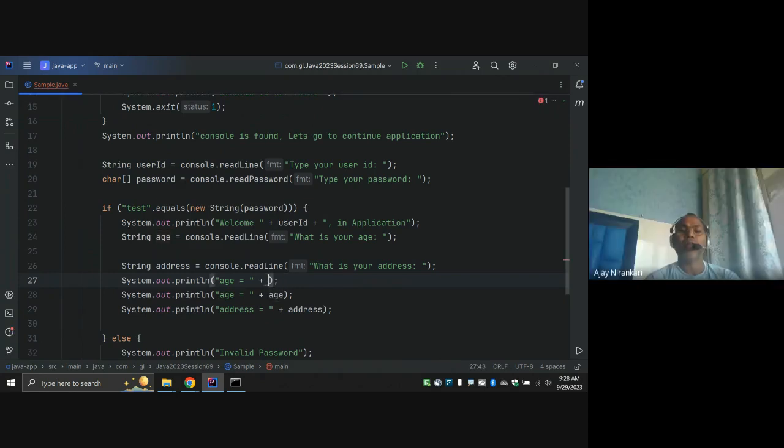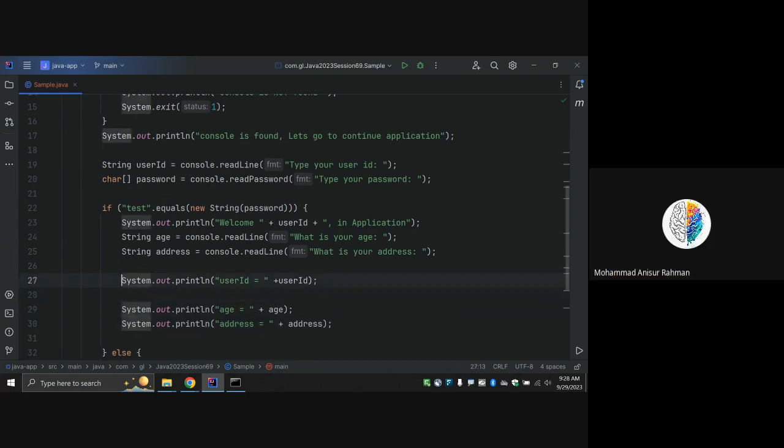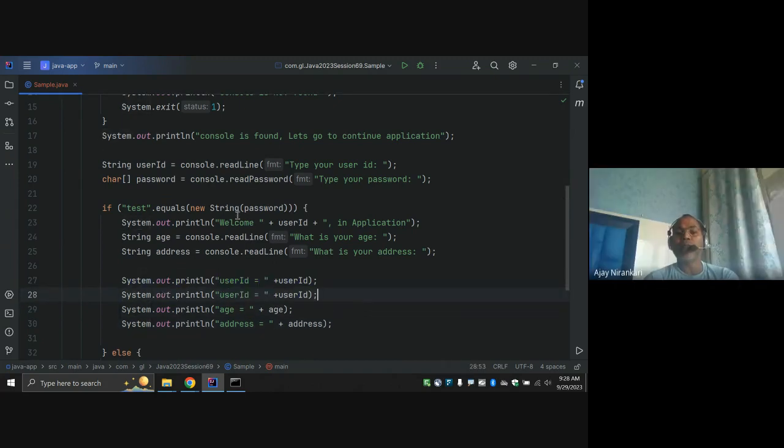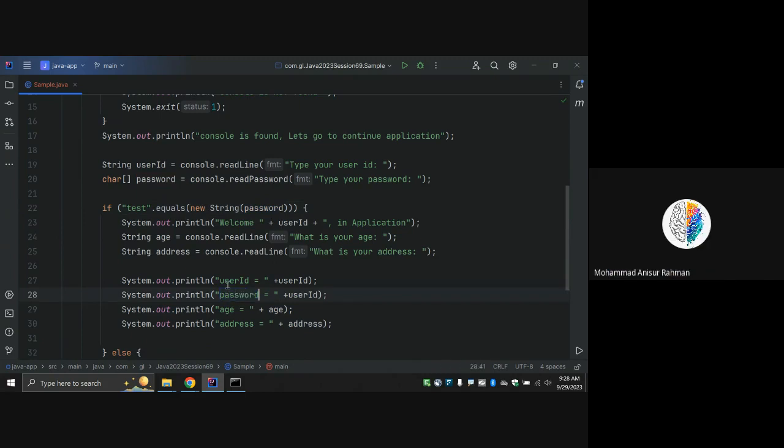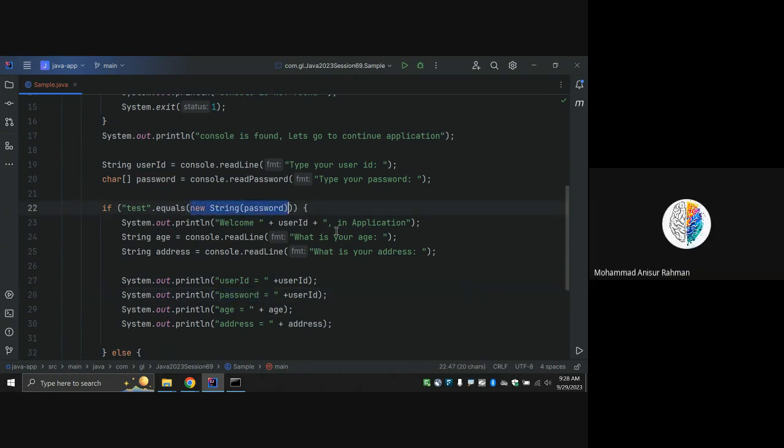Your user ID. You can collect all the values, and now we have complete values available. You have the user ID, you have the age, you have the password, each and everything. You want to know the password here. If I want to print the password as well, I can do that because we know the password, right?